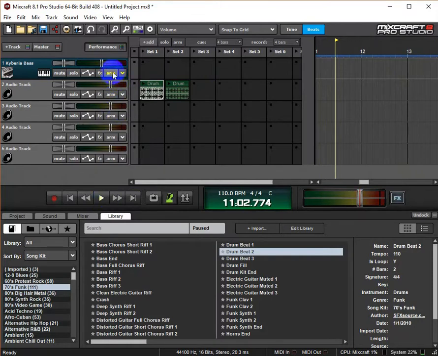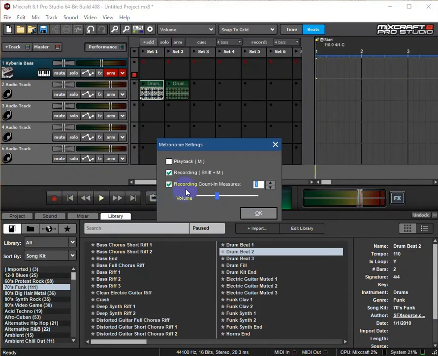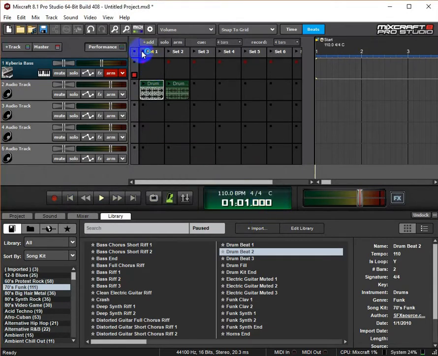So I press the arm button, and now I press the recording for performance panel arming button, and then I'm ready to start. I make sure my metronome is on, and I like to have a count in.